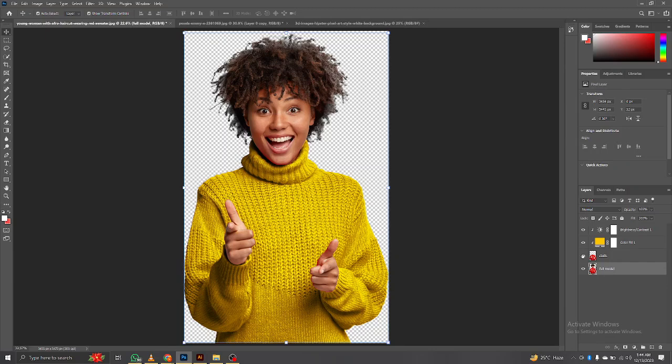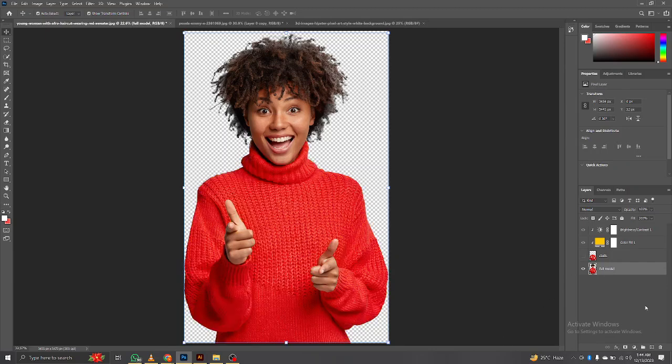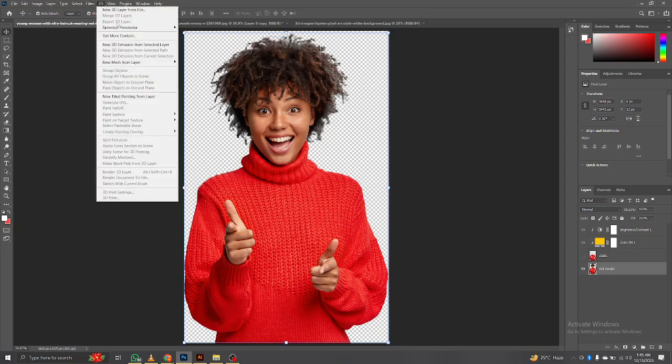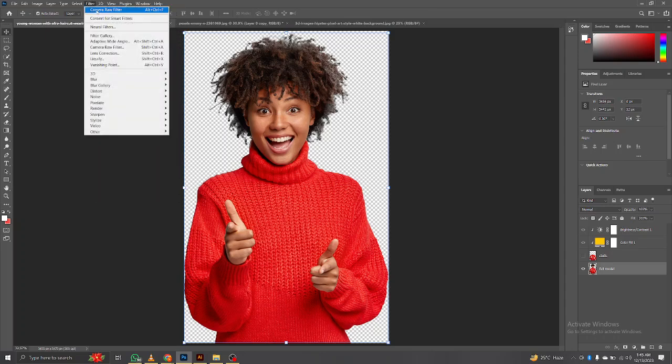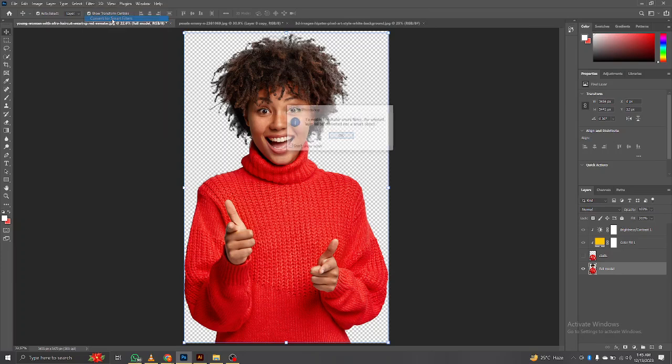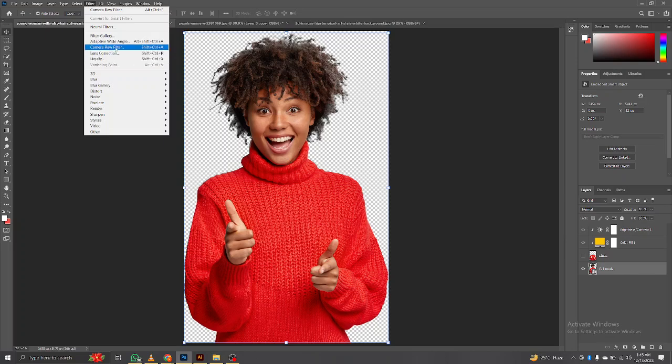Okay, so I want to hide this cloth layer right here, so it automatically hides the colors also. So we want to work on camera raw filter. We want to edit our picture to make it pop. What you have to do is make sure you are selecting your full model, and then you come to filter. The first thing you want to do is convert it to smart filter. Click on OK. After doing that, you want to come to your filter again, then camera raw filter.